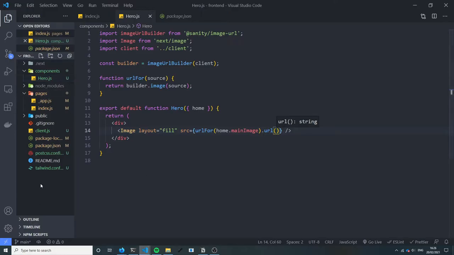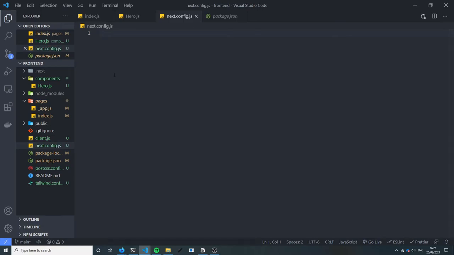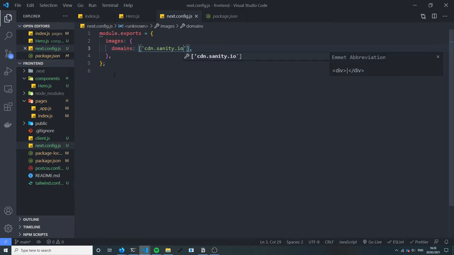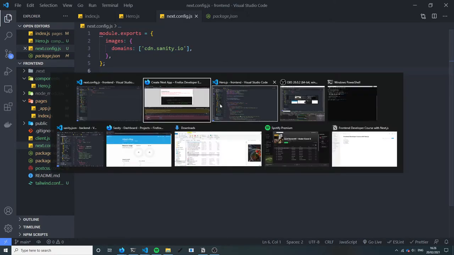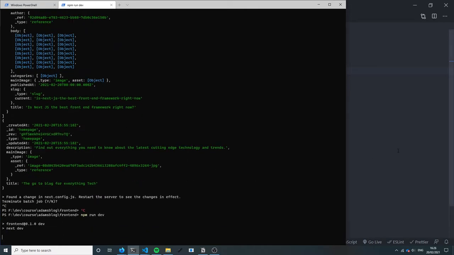Yep, so what we need to do is add a next config. Next Image is not something that I talked about, so let me just add this and I'll be able to show you better. Create a next.config.js. I want to say module.exports, it's going to export an object. We're going to say images, and then we're going to add a domains array. And then it was cdn.sanity.io, I believe. Because we've changed the next config, we need to restart our front end like so.